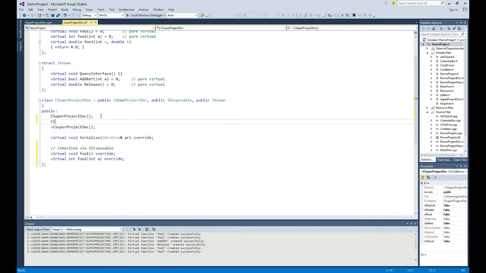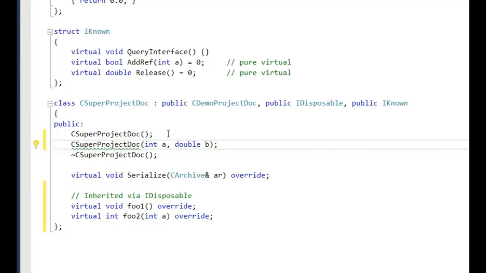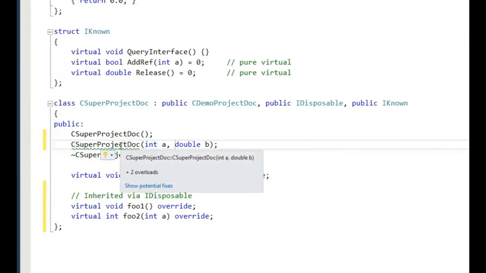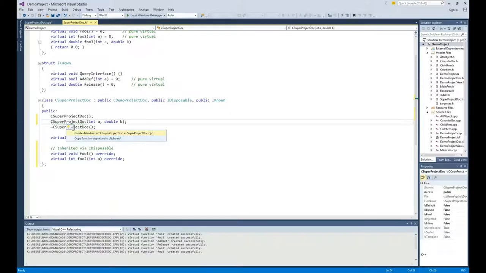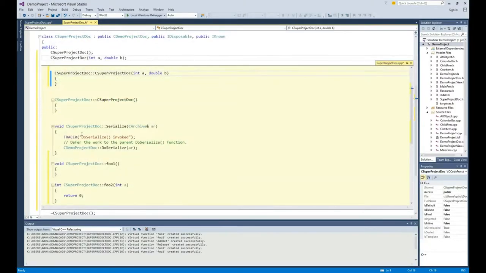So let's just type in c/doc here, and let's say it takes in some parameters. You'll notice this green squiggle comes up, and if you hover over it, you'll get an option to create the definition of that constructor in the CPP. Code peek comes up to alleviate the context switching. We're making changes in another part of the project, but you don't have to leave your current context. So this is the create declaration definition feature.